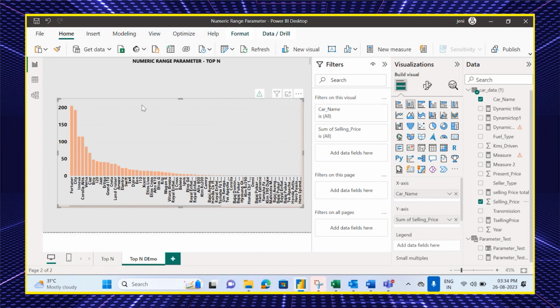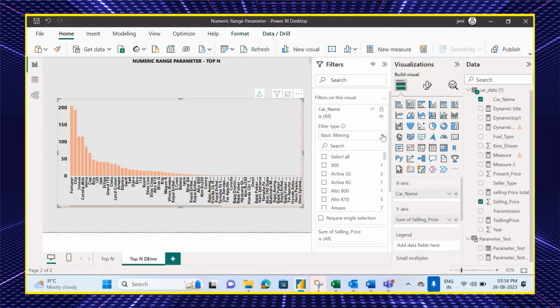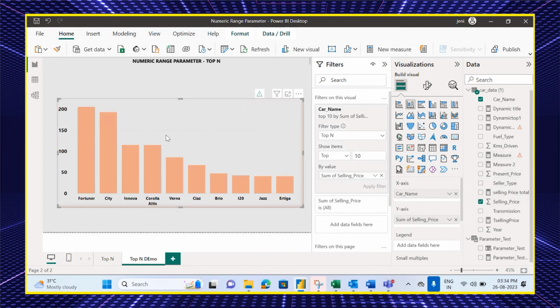So suppose if we want to filter the top N, what we do, we go to filter and filter it, right? So in the car name, just go here and take the filter type Top N, and I want the top 10 cars which have a high selling price. Okay, selling price column, just drag it and put it here, apply filter. So we all know this concept.